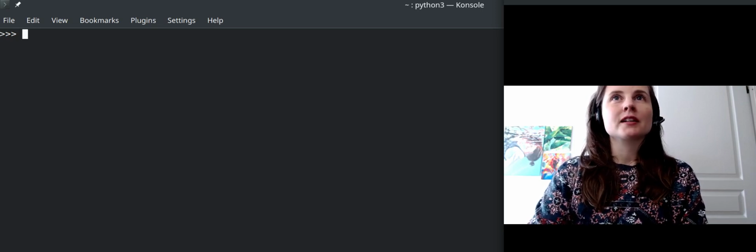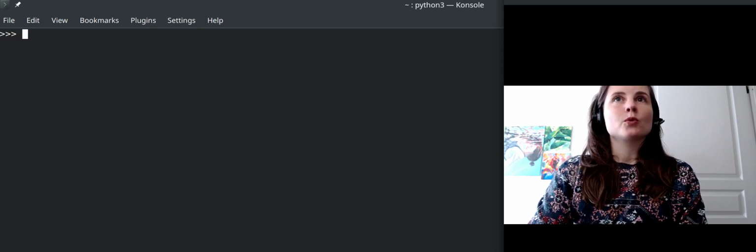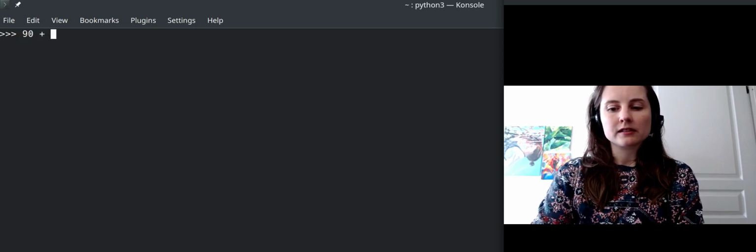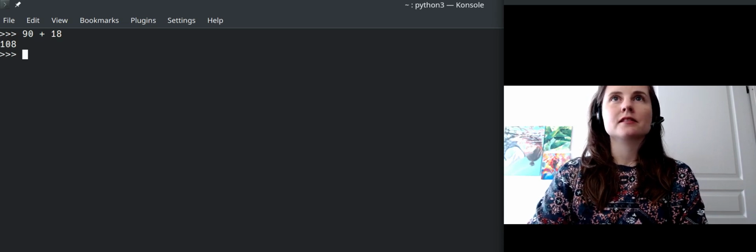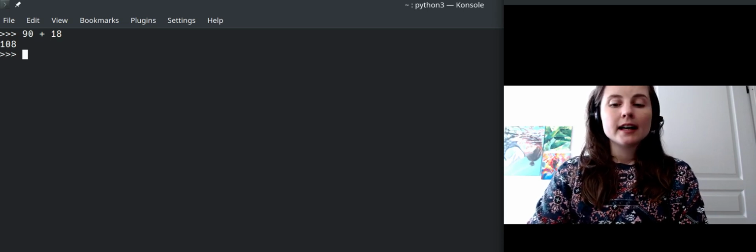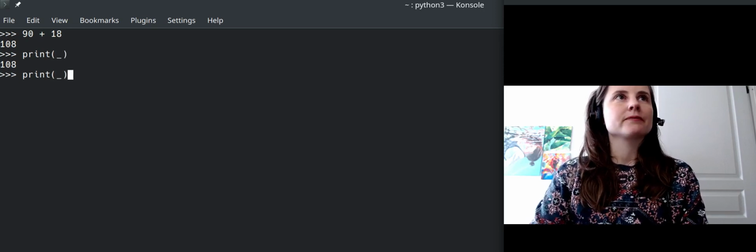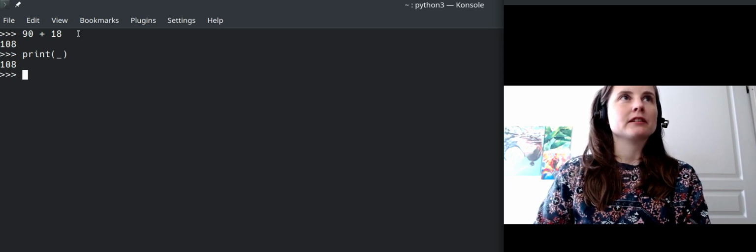So the first one is using it as a standalone in a terminal. We're currently in the Python terminal, and we can do some operations here. Let's do 90 plus 18. Okay, and 108 is the result of the operation. And we can do print underscore. And as you can see, it will write down 108, something that we have evaluated here.